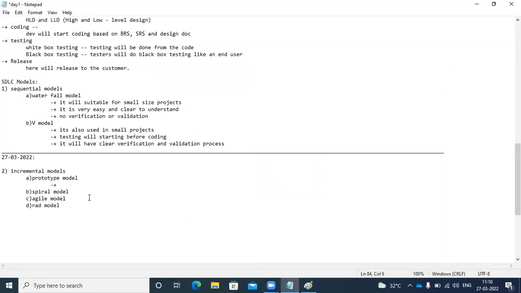Yes. So this will be done due to the lack of requirements with the customer or the client. If there is no specific clarity in the requirement, they will go for the prototype model.